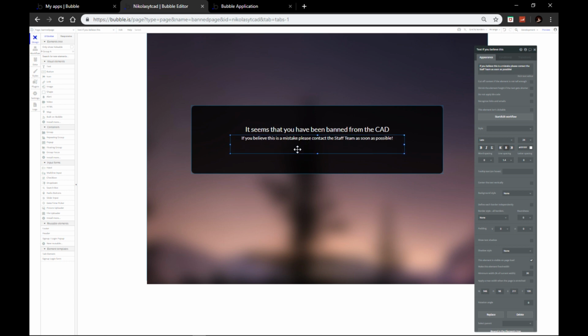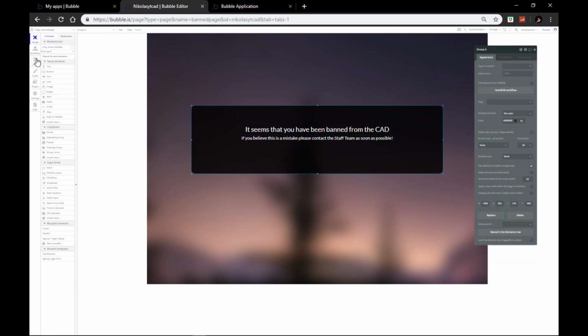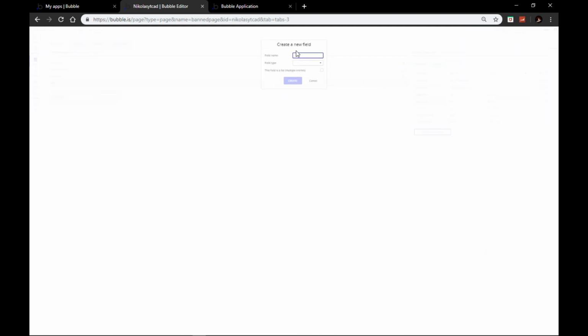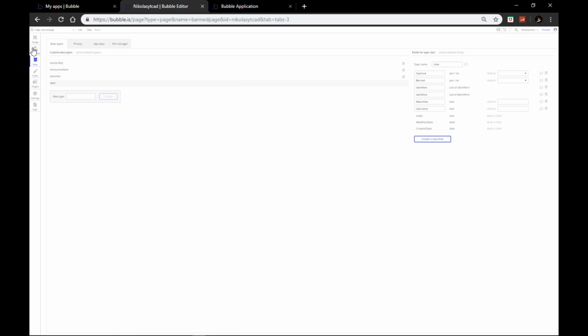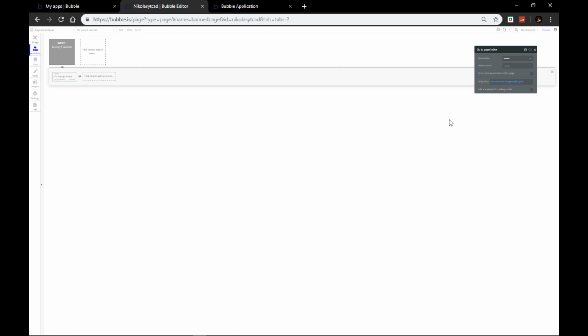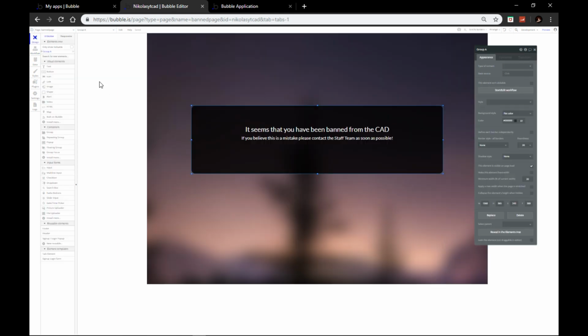Like that. Then we're going to data, user, and we're gonna write here banned, yes or no. Create. Then we're gonna go to workflow. We're gonna use this. If current user banned is a no, it's gonna send them to the index page. So that's literally it. It's just like the approval page, but this one is a banned page.